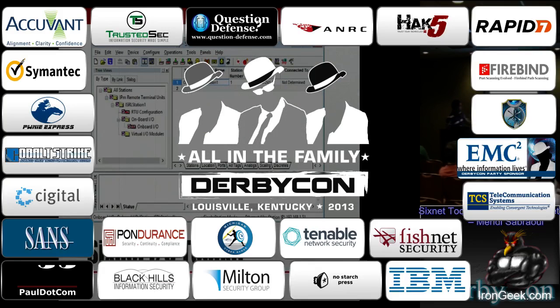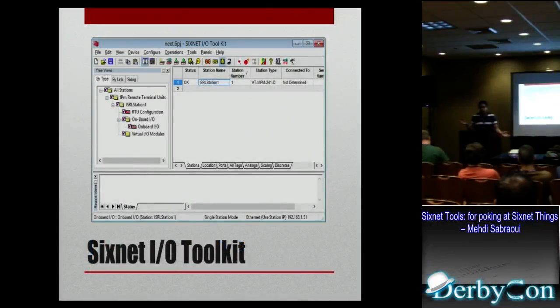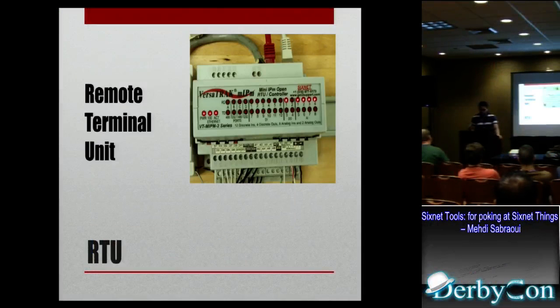As you can see from here, it'll have a list of all your SCADA devices. It lets you manage the different configurations. If you want to load up new firmware, this will allow you to do it. This toolkit is also available for free on Sixnet's site, regardless of if you have any of their little gizmos. Here is one of the little gizmos.